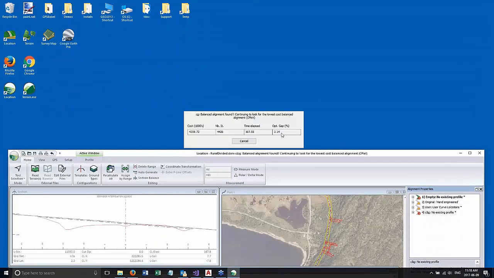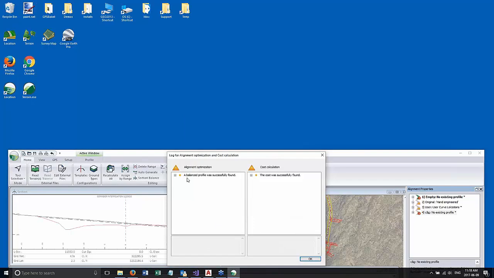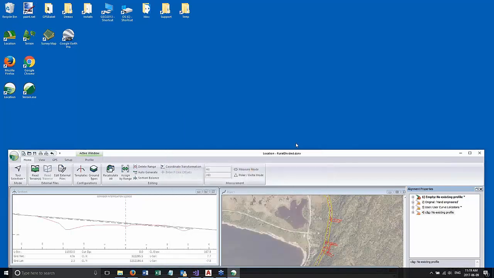Okay, so it's down to what I would consider to be a reasonable first pass at an alignment. So I'm going to just cancel this. It says partial solution only found. You sure you want to cancel? Yes. It's telling me some information about the optimization.